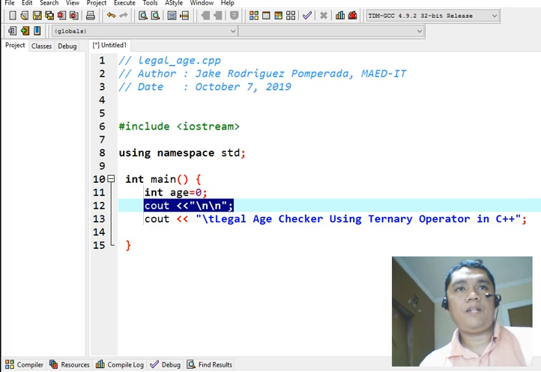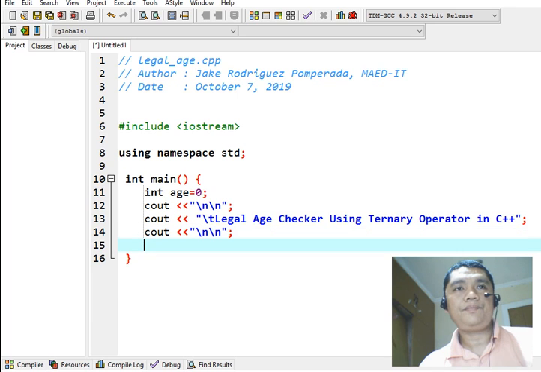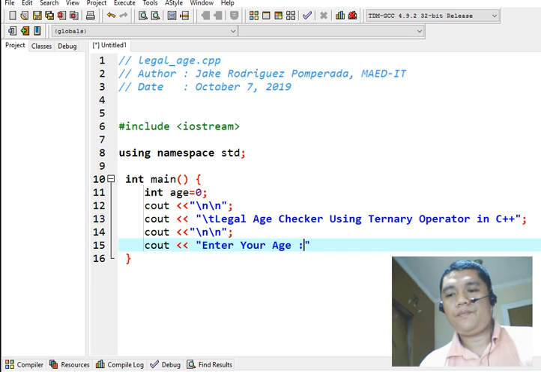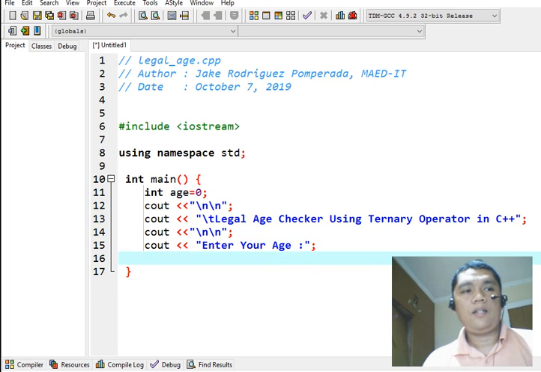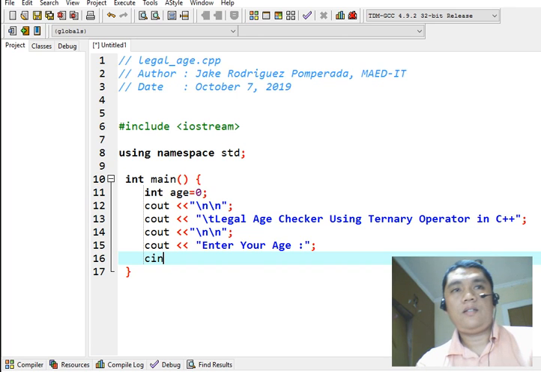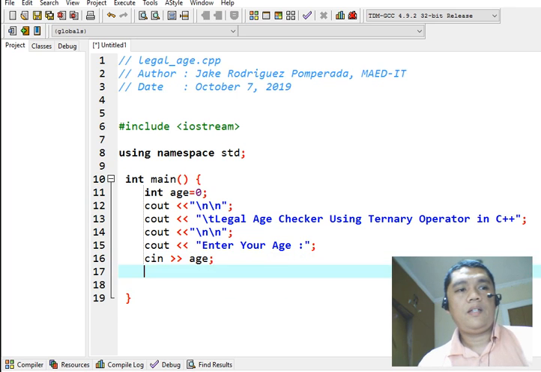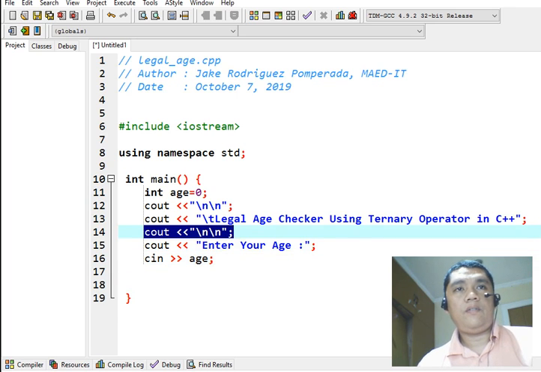We will copy this one, new line, and then we will ask the user, enter your age, colon, followed with a semicolon at the end. Next, cin for input, age. We will copy this one.